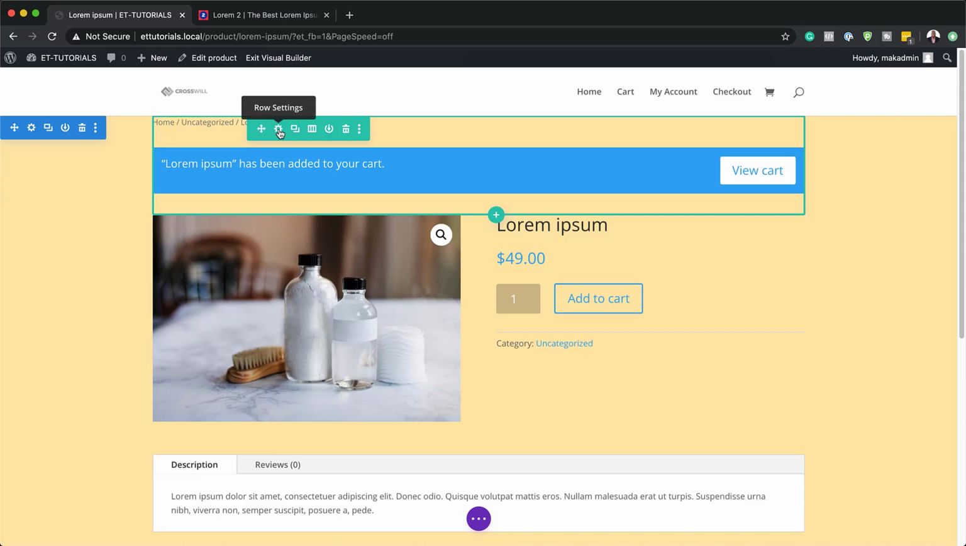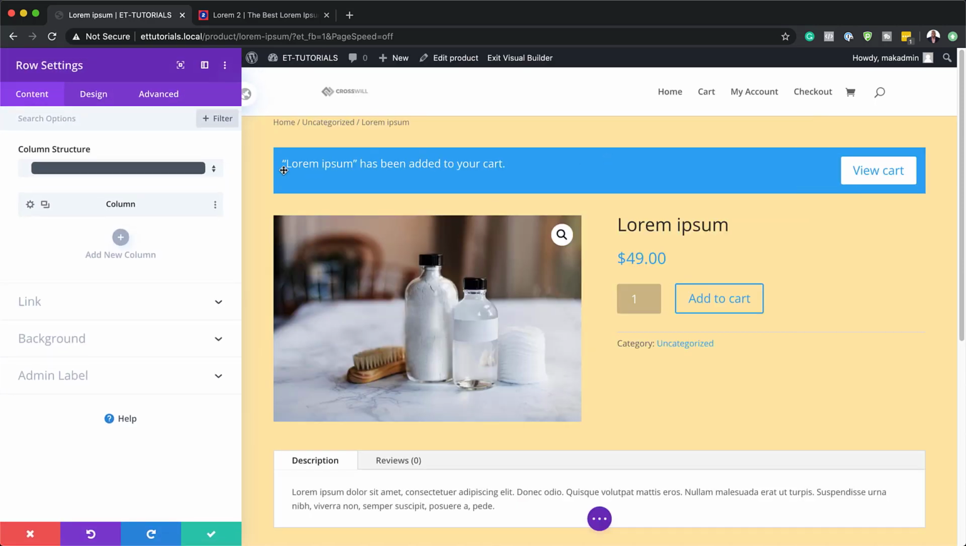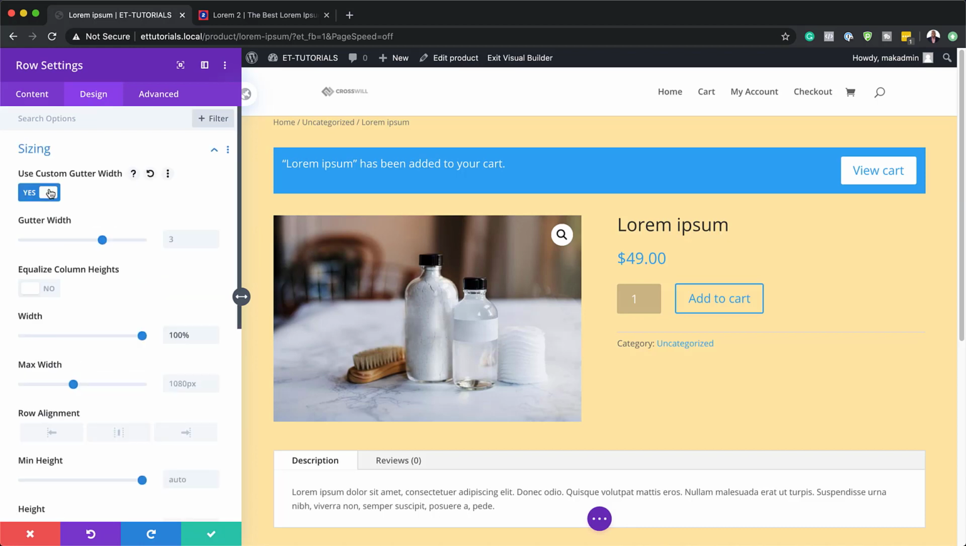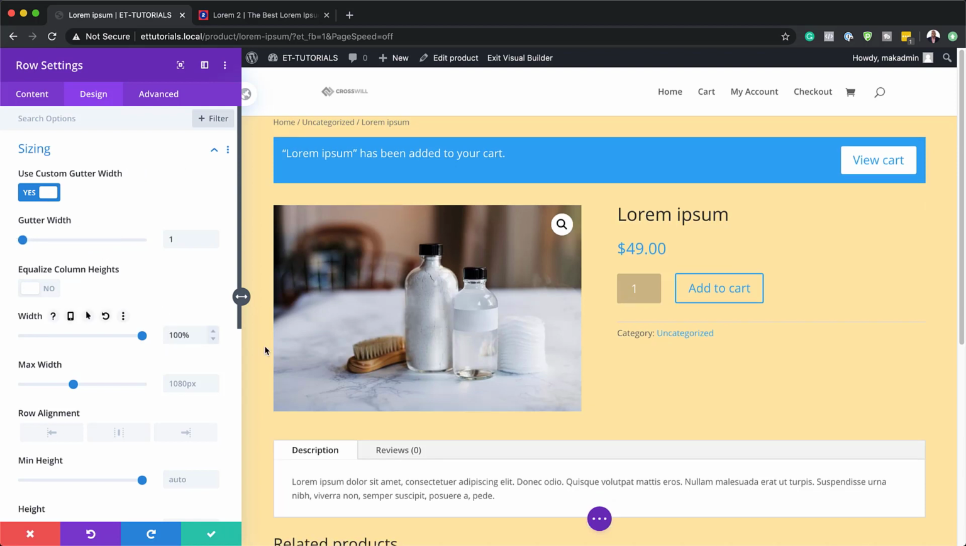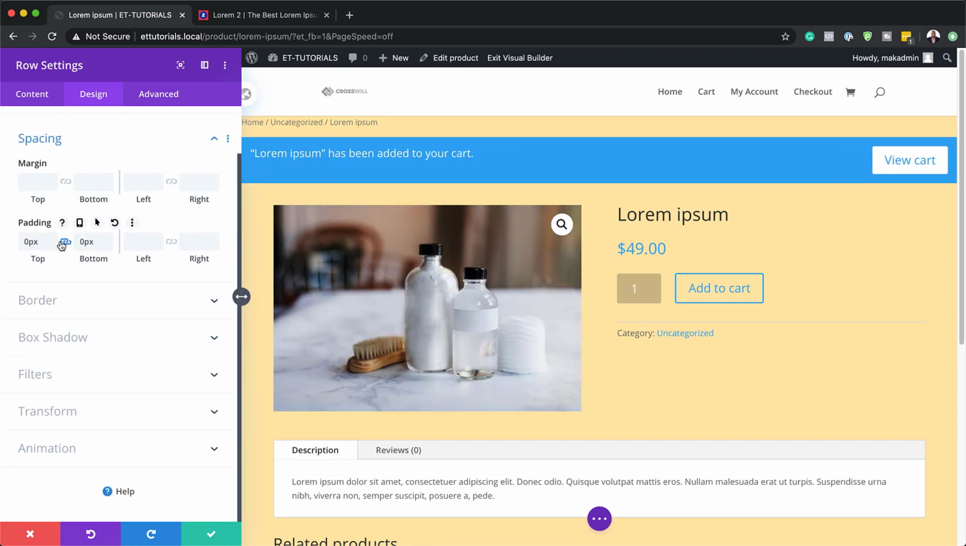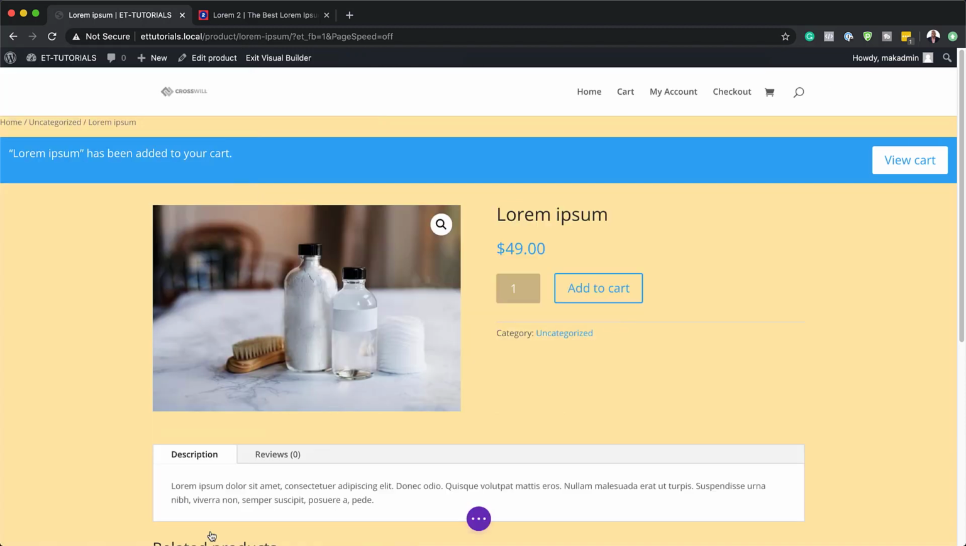Next, we need to go into our row settings. So I'm going to click here on this gear icon to go into my row settings, and then we're going to go into design. Right, so we want to go to sizing, activate use custom gutter width, and set this to 1. And for our width, we want to make sure it's set to 100%, and maximum width also needs to be 100%. So I'm going to come over here and set it to 100%. Next, we're going to come over here to spacing and make sure you have 0 for the padding, both to the top and the bottom as well. And then we need to save.